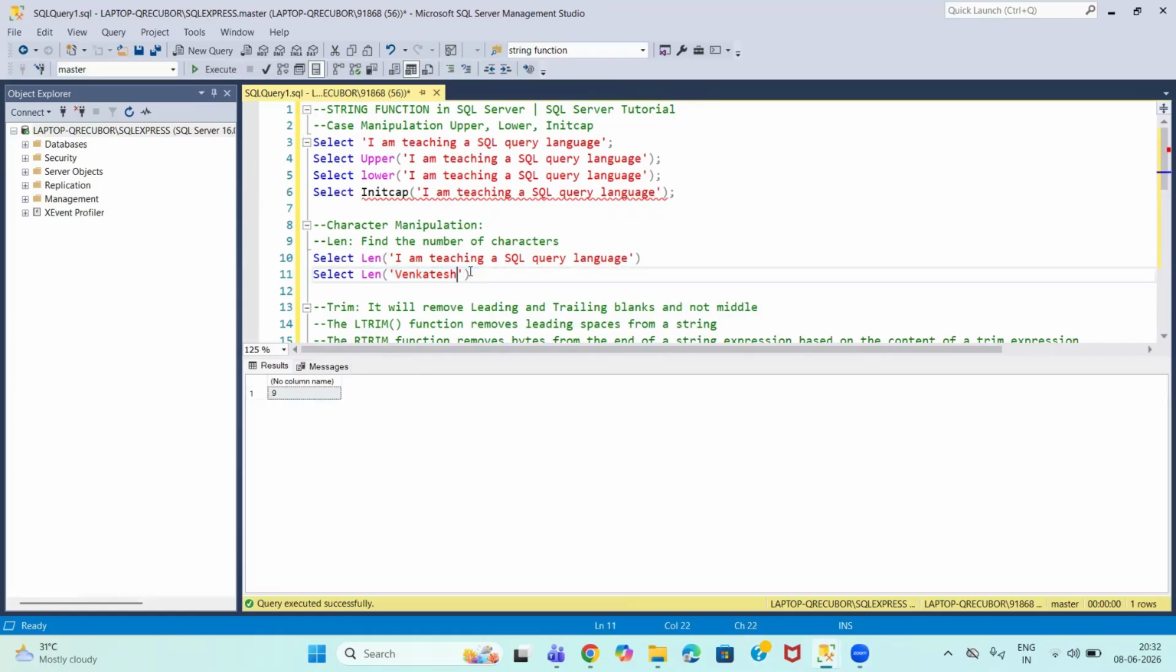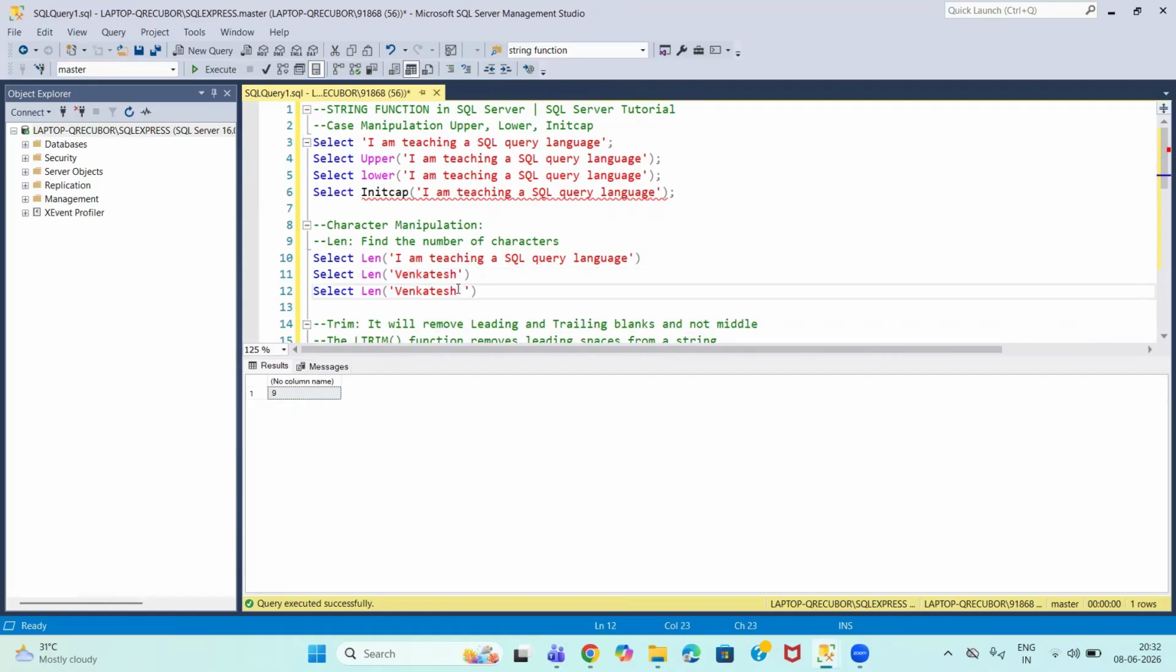Okay. So let me give a small space, or else let me take another query. So let me give the space. Let me mention the K letter, which is my initial only. So yeah, let me run it and check it. So 11 characters, because here one space is there. Up to Venkatesh, 9 characters are there, right? So one space makes 10 and the K letter is 11. So that's why we get 11 characters only. Hope you guys cleared this length formula.